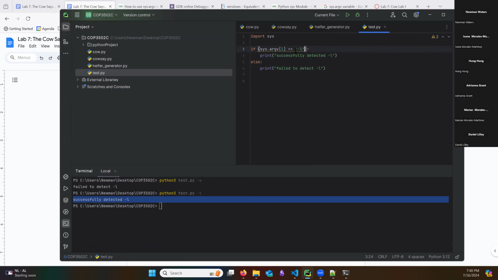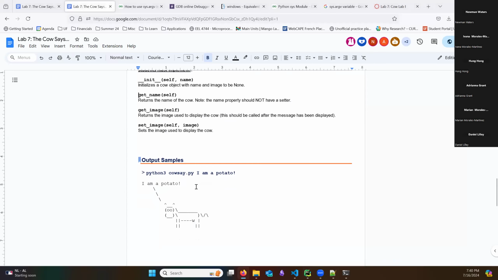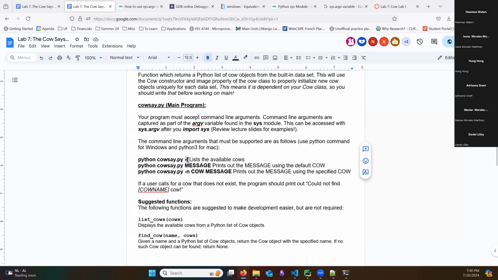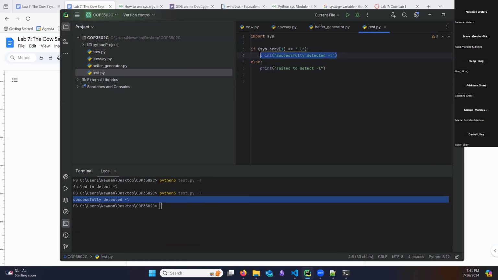Because I typed in something that I'm checking for here, it'll run whatever's inside this if statement. And that's kind of what we want to do. If you look at the actual functions here, it specifies if they type in dash L, you need to be able to list the cows. So you need to list something. Let's just write that down. So if there's a dash L, list all the cows.